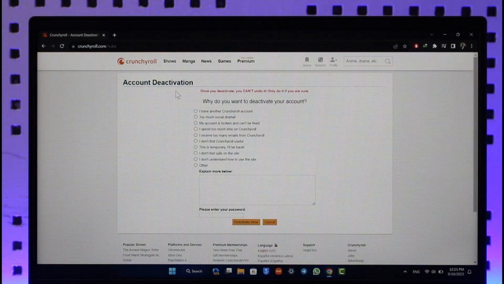It says, why do you want to deactivate your account? So right away you can simply select any of the reasons, enter a reason as to why you want to deactivate or delete it, and now just make sure to enter your password. Click the deactivate or delete option and your Crunchyroll account will get successfully deleted. And that's all it takes to delete your Crunchyroll account.